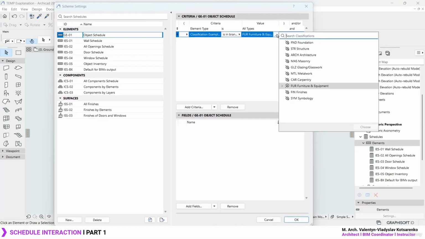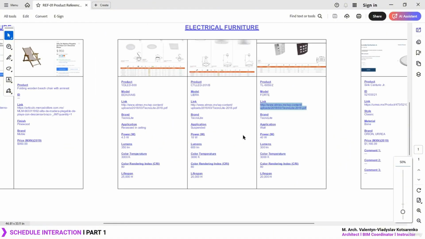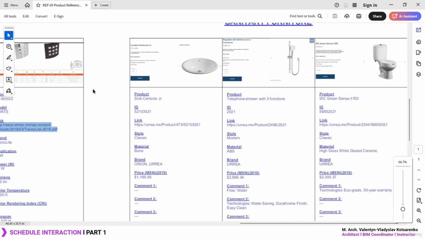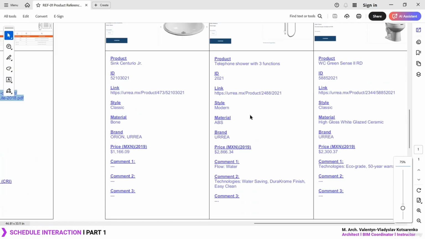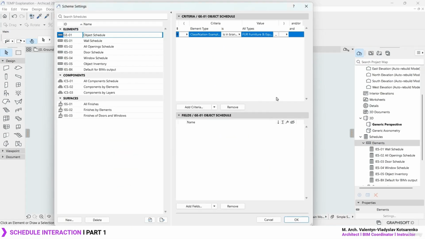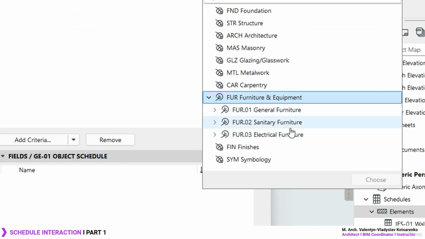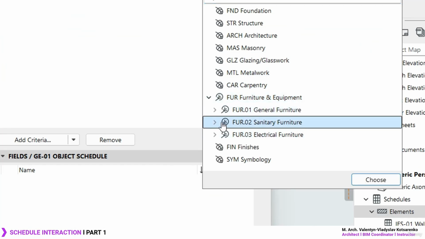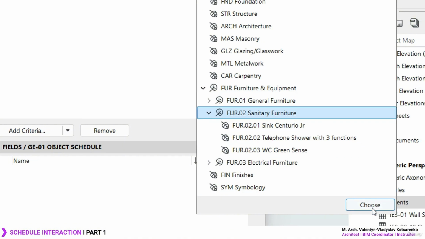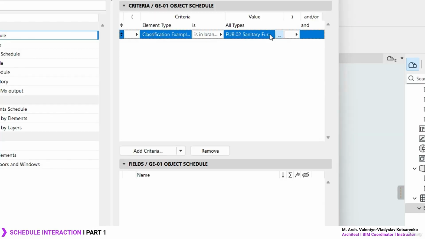But for now, just for this example, let's create a schedule about the sanitary furniture. We get all this information in a table and we get the total price of all the sanitary equipment. So let's select that everything is going to be in the sanitary furniture. Let's simply select the group, so everything that is a branch of this group.